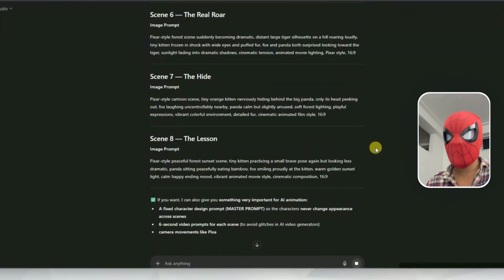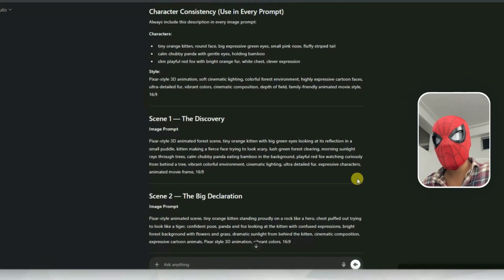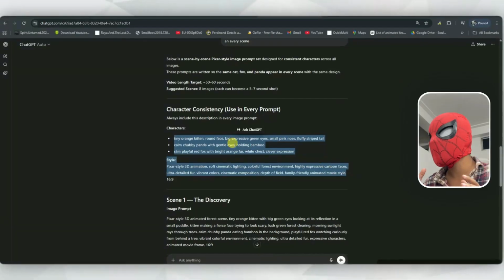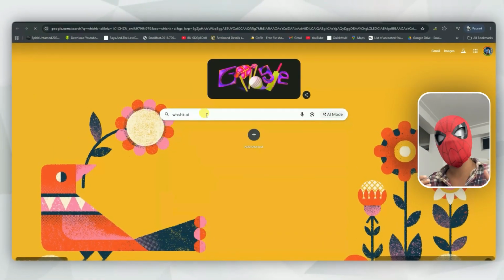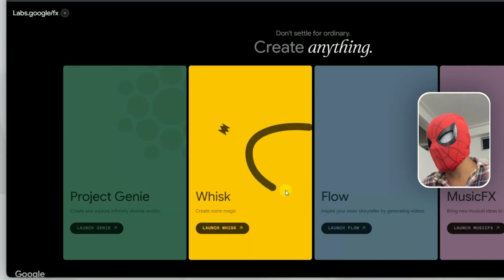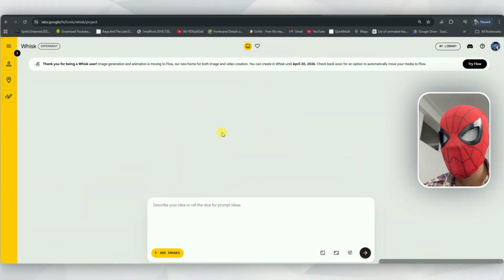Now when it comes to generating images, there are a lot of websites that give amazing results, but most of them are paid. I always try to show you free tools whenever possible. So you can use Whisk AI. The link is in the description. Or you can just search Whisk AI on Google. Once you're there, create an account. Then click on Launch Whisk. And after that, click Enter Tool. You'll see an interface pop up.